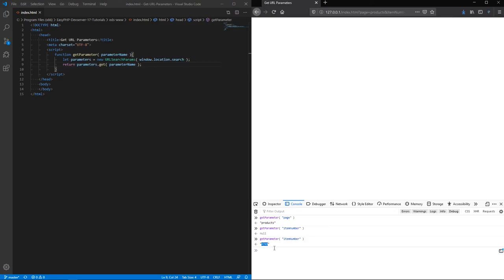And that's it. You have just made a simple function that searches for URL parameters and returns their values.